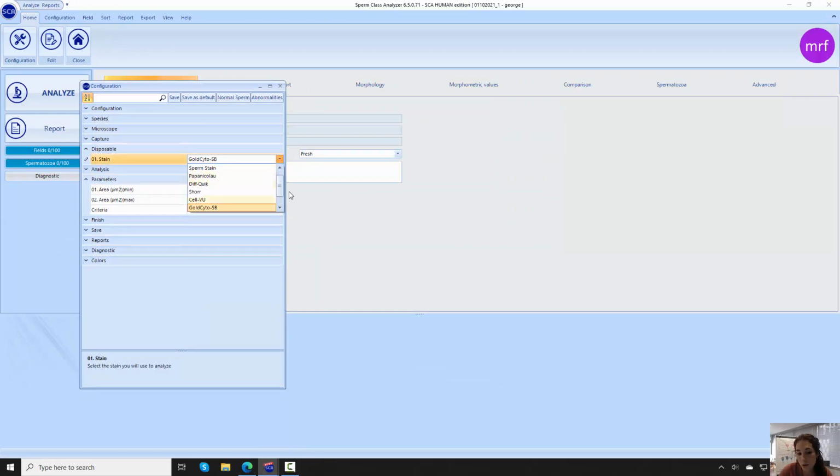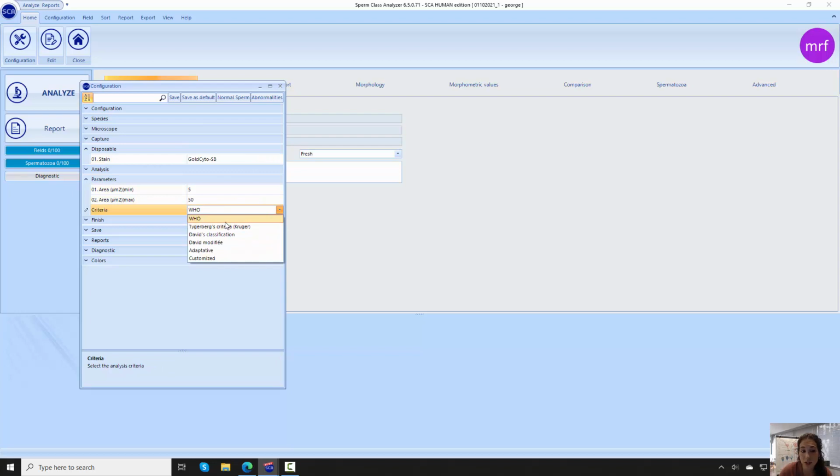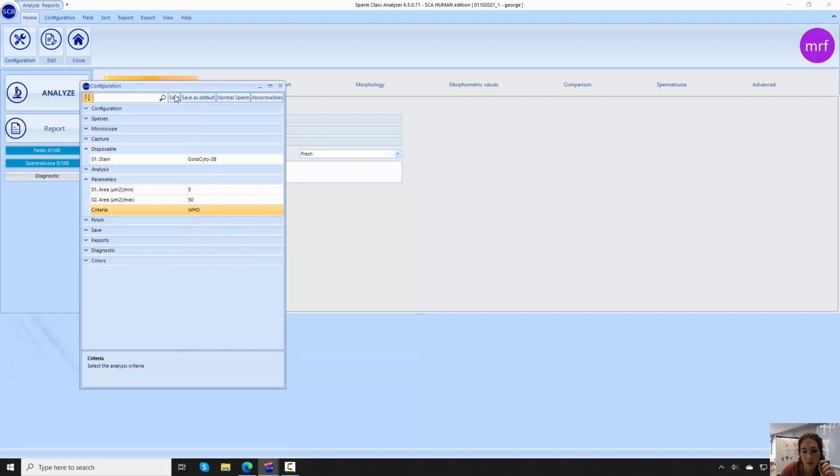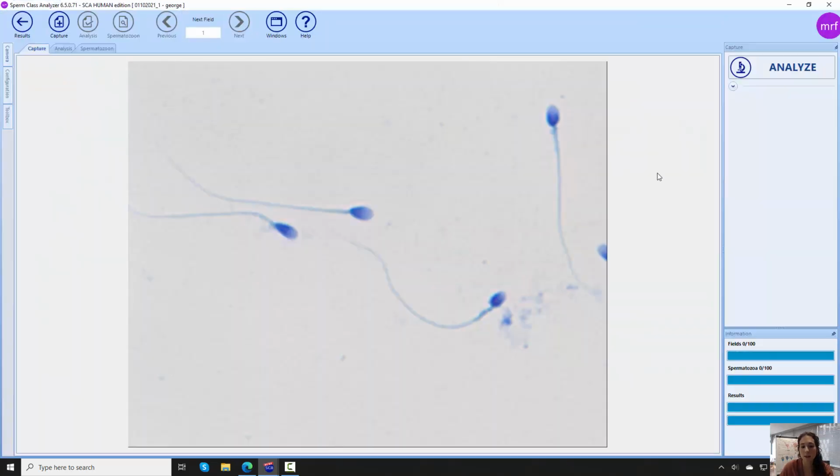DivQuick, Papanicolaou, Shorr, CellView, Sperm Blue, Sperm Stain, and other ones. And also it's possible to choose different criteria for morphology analysis. We can choose the WHO, Kruger, or the bit modifier, or even we can create our own normal sperm values, ranges, and we can customize this screen. But now we are going to leave WHO and then begin the analysis.